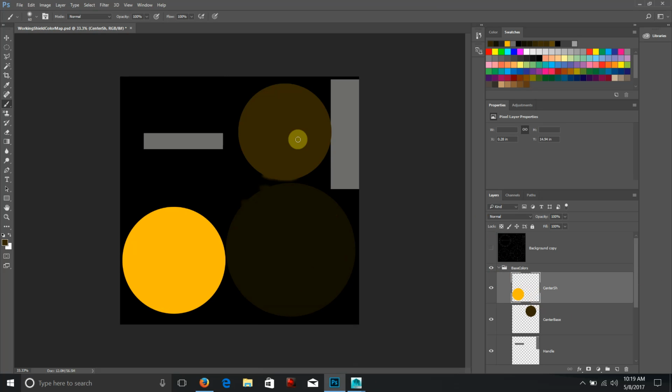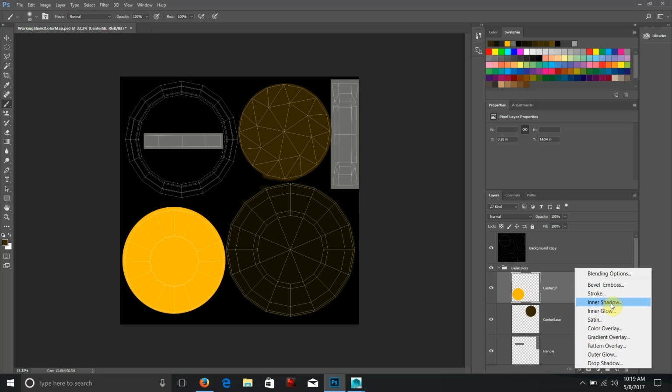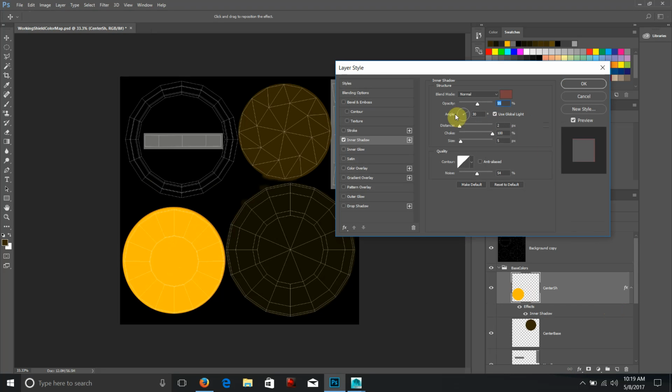So, for instance, if I want this center area shaded, the inside area around the base, what I can actually do is use my layer styles in Photoshop. If I apply a layer style, for instance an inner shadow, let's go ahead and make it 90 degrees.